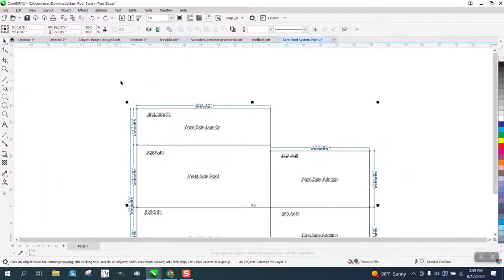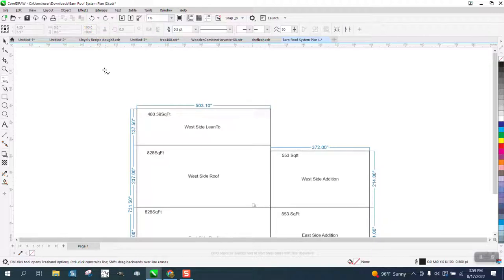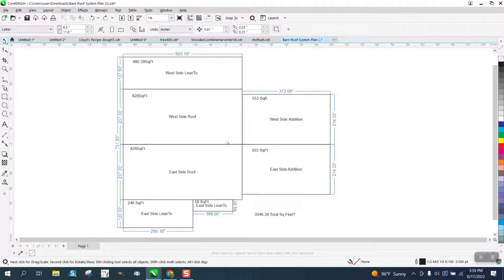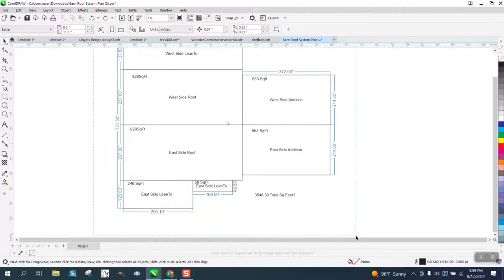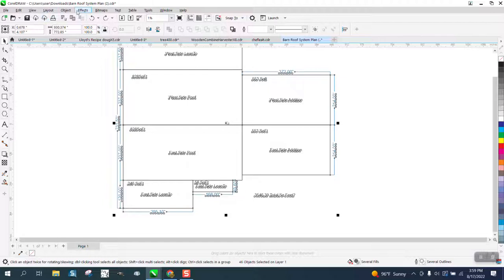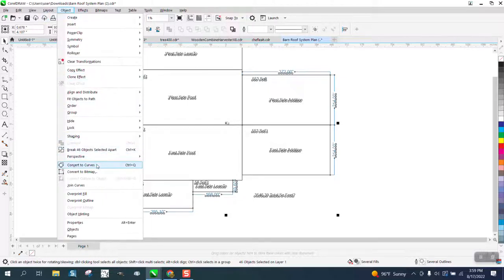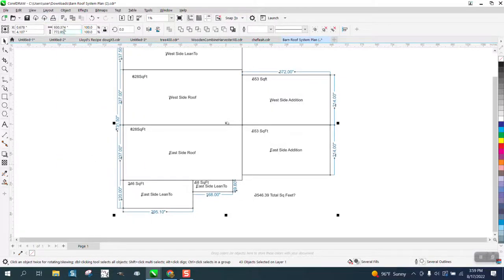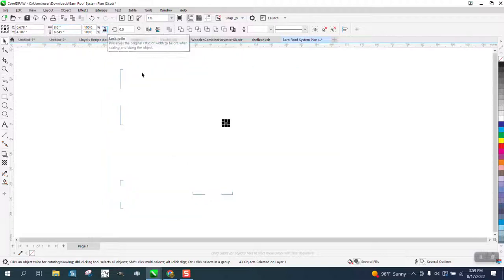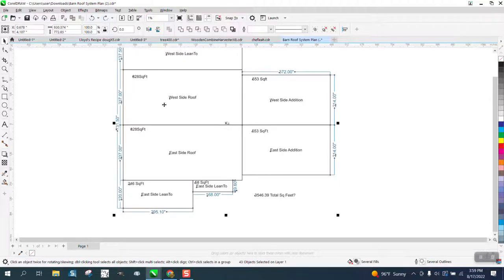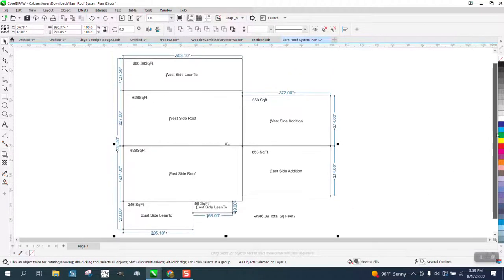So the way around that is hit F4 and get everything on the page. I'm going to select the entire thing, go to object and convert it to a curve. Then look what happens when I make it 8 inches. I do have my ratio locked. I missed some lines. You can see there, I'm having trouble.